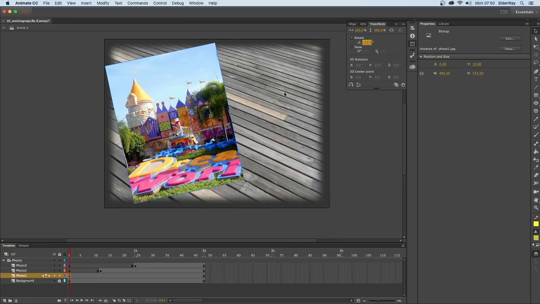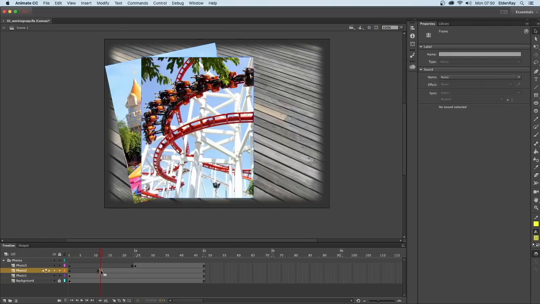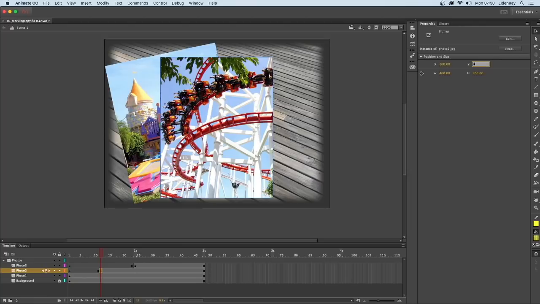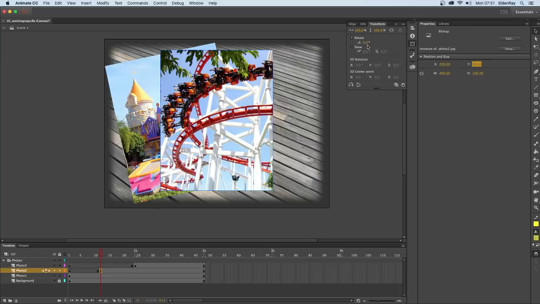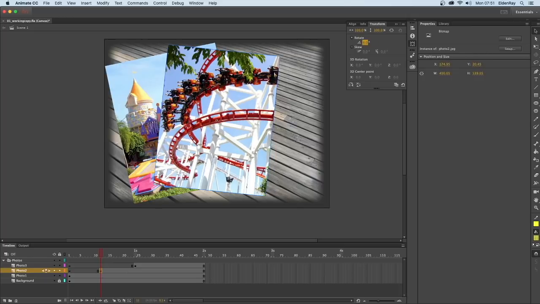Now we are going to select frame number 12. We're going to make adjustments to the second photo: frame number 12 of photo number 2, and then click the image on the stage. In the properties panel, we're going to change X to 200 and Y to 40. That's the position. In the transform panel, we'll change the angle to 6, rotating it 6 degrees, and enter. That's the position of our second image, photo number 2.